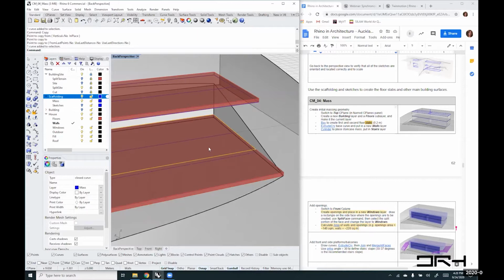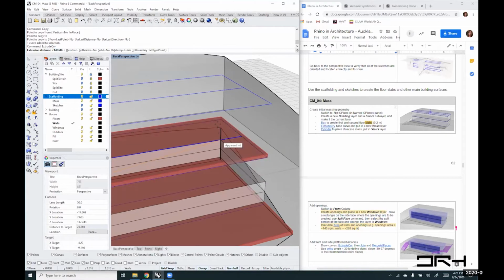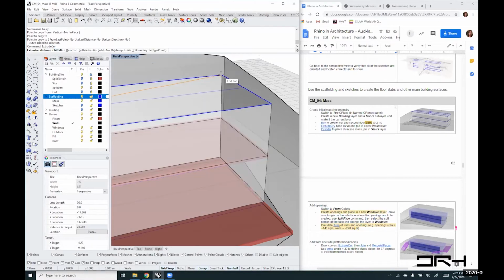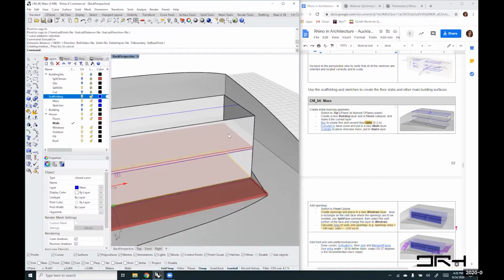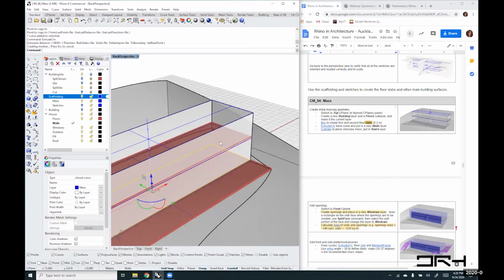Or the ground floor. Actually in the US they call it first floor, so I don't get confused here. Now that I have that second rectangle that is on top, I'm just going to use the extrude curve command and snap to the top floor here. Just like that, this wall has been created.